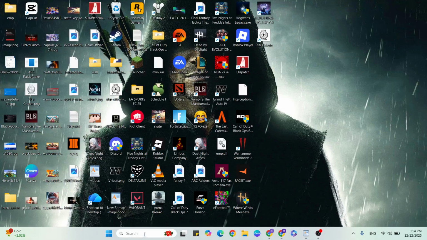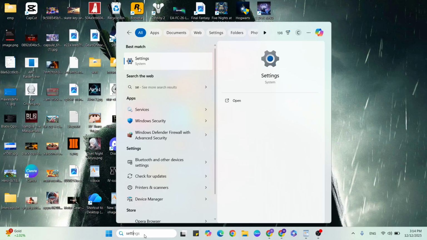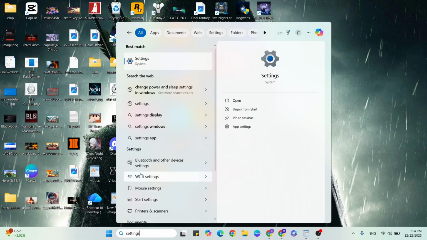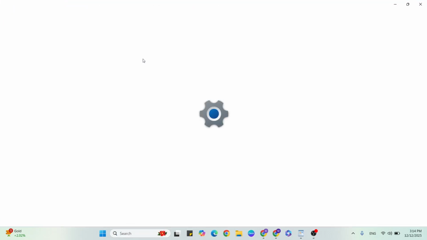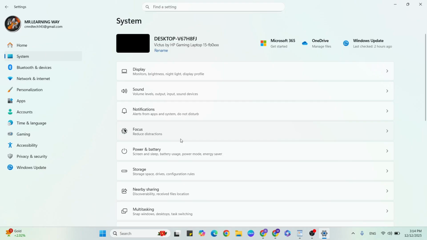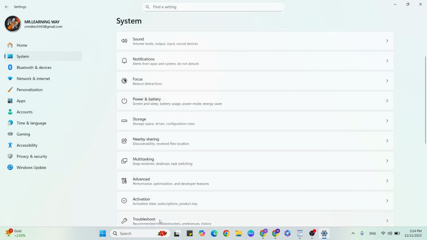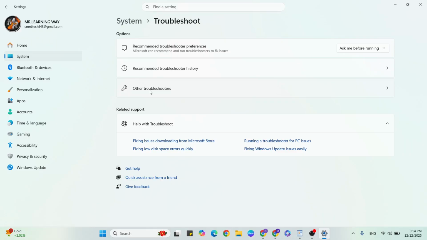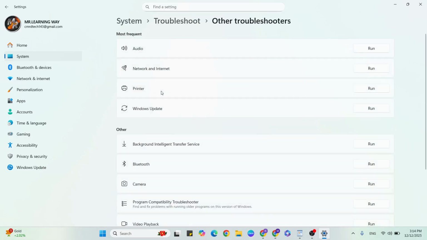Go to the Windows search bar and type settings. Open Settings and go to System. Then scroll down and find Troubleshoot. Click on Other troubleshooters. Find Windows Update and click on Run.